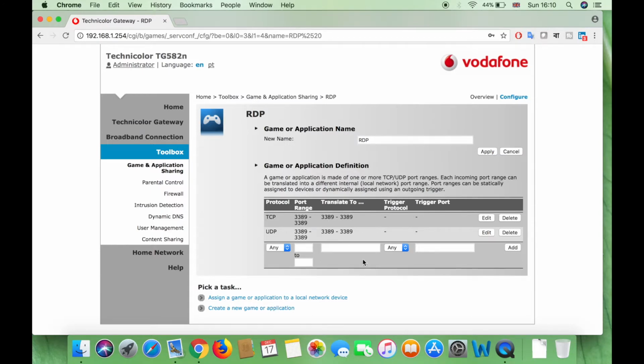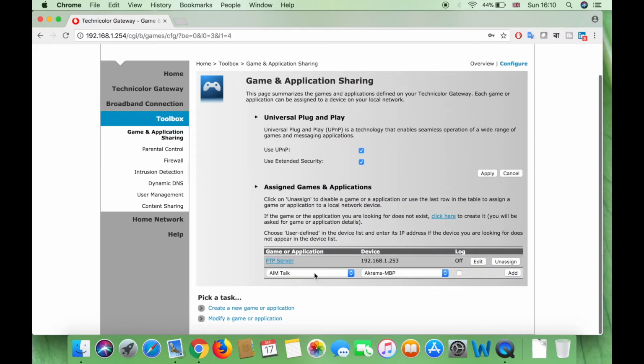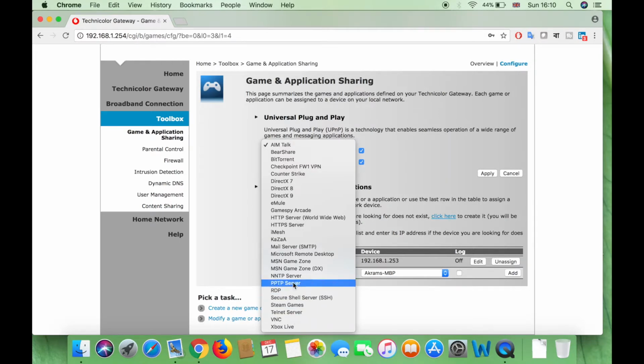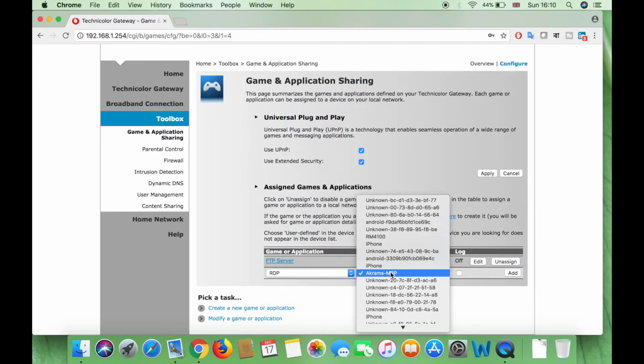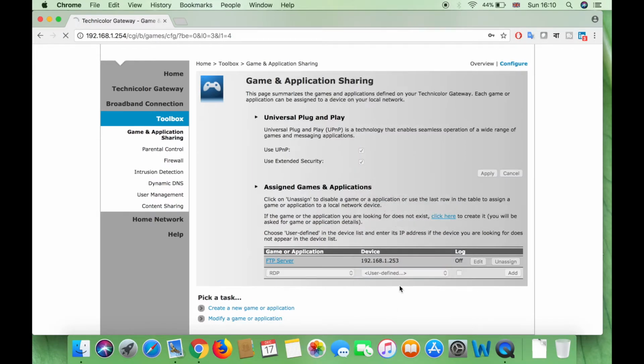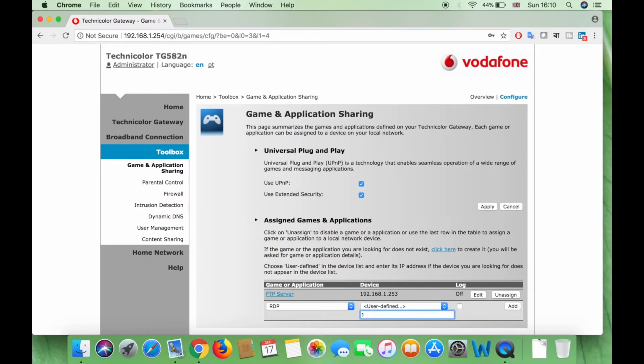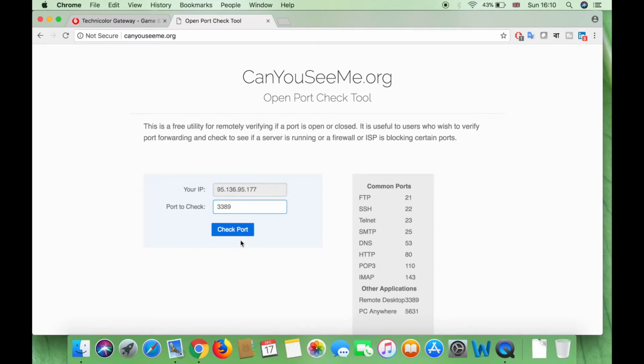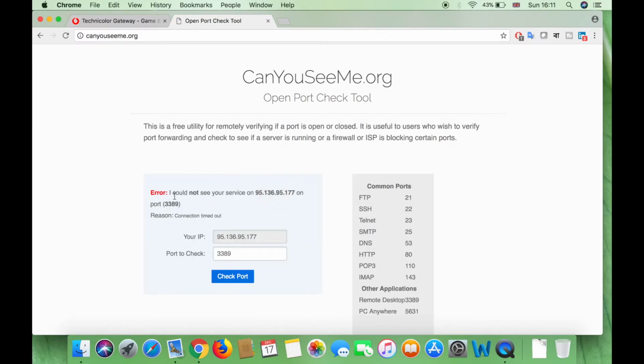So we created the port, but you have to connect this port to our desktop computer. We know the IP address of our desktop computer. Now we have to put that IP address and link it with the port. So if you click user defined, you have to put the IP address manually. Before you add, you can check if your port is open or not. Without adding, you can go to a web page called canyouseeme.org, and then you can check whether port 3389 is open or not.